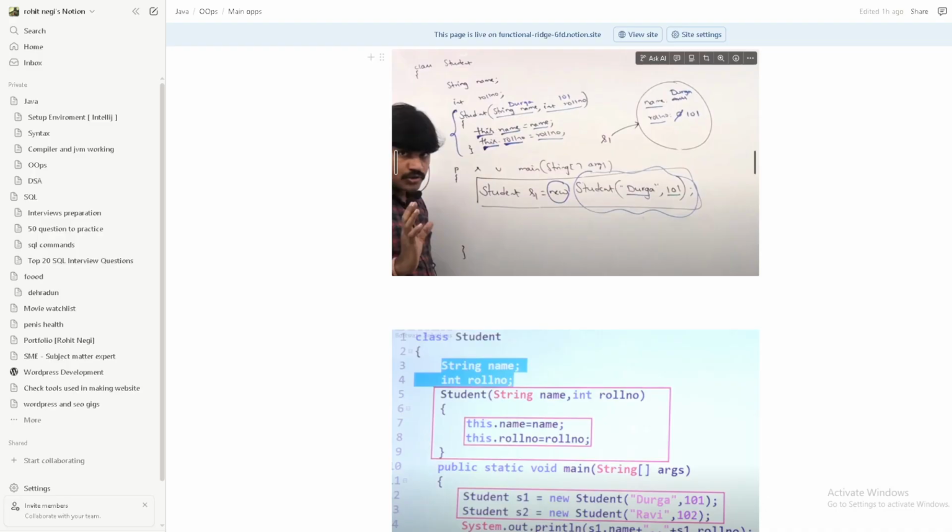First you can see just the line Student s1 = new Student("Durga", 1). We are passing the argument Durga because here we have name and roll number, and passing 1.